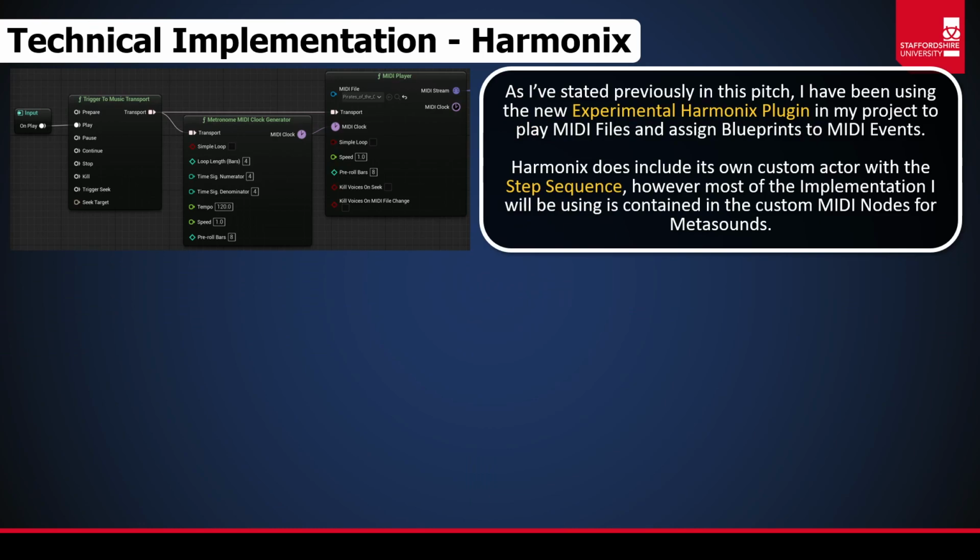Well, I'm using the experimental Harmonix plugin. This Harmonix plugin allows you to import MIDI files into Unreal Engine. It does have a couple extra new actors, such as the step sequence, which allows you to simply create MIDI tracks. But I don't really need to use that for this. I'm not creating a way for the player to create their own MIDI tracks, simply to play MIDI tracks which are already implemented, if that makes sense.